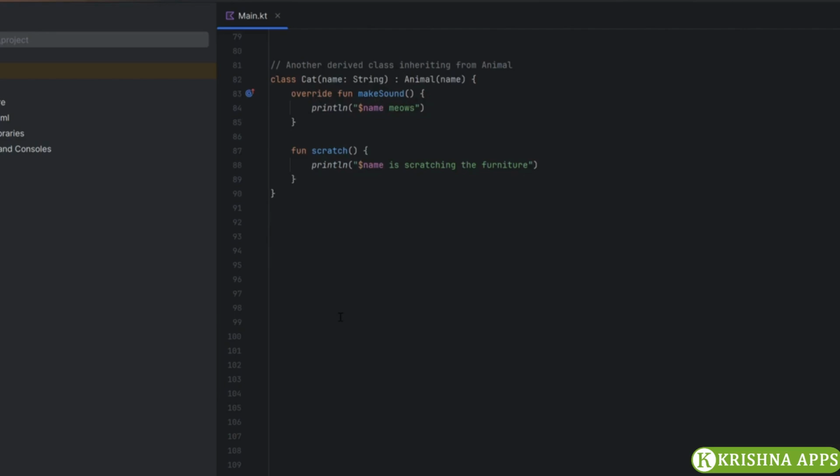Next, we have a derived class, but this time for cats. This class inherits from animal and overrides the make sound method to provide a specific implementation for cats. The keyword override here is used to change the behavior of the makeSound method from the animal class to print a specific message that the cat meows. We're also introducing another method called scratch, and this method is specific to the cat class and prints a message that the cat is scratching the furniture.